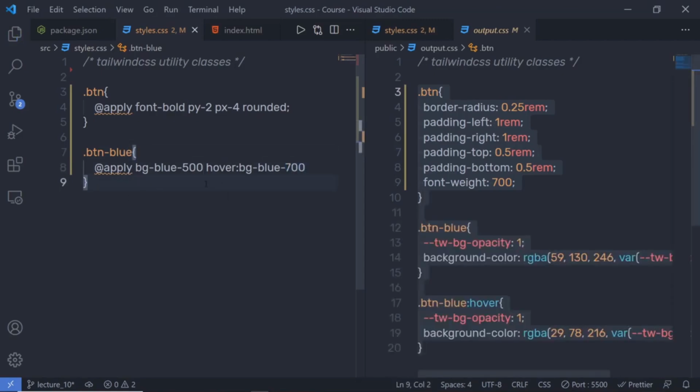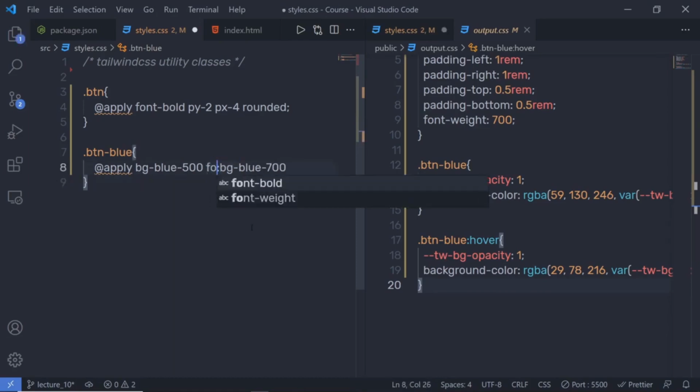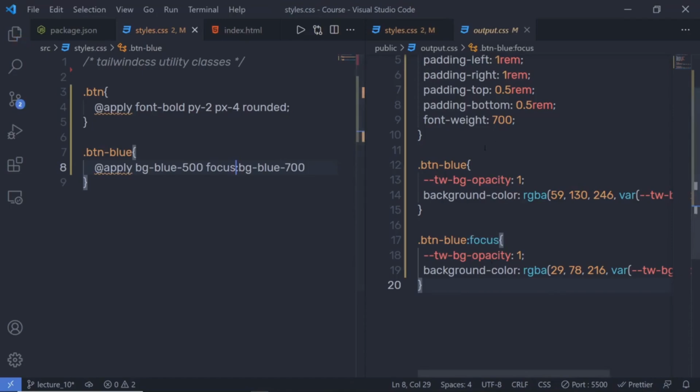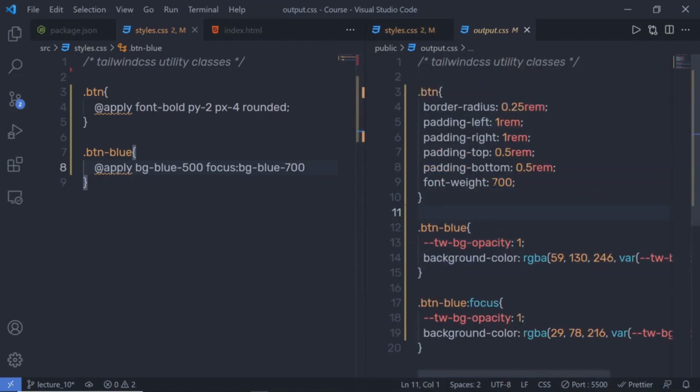When I save the changes, you can notice Tailwind first creates the btn-blue class and then it creates the hover class. You don't have to write any CSS code to create a hover effect and a focus event. So if I just add the focus pseudo selector here, when I save the changes, Tailwind will automatically recompile this output file and you will get the focus pseudo selector for this btn-blue. Tailwind will easily create all these classes so you don't have to write any CSS code. Now let me show you one more example.